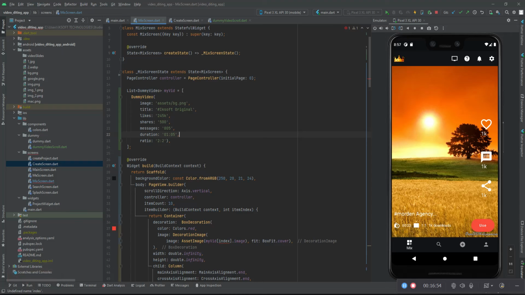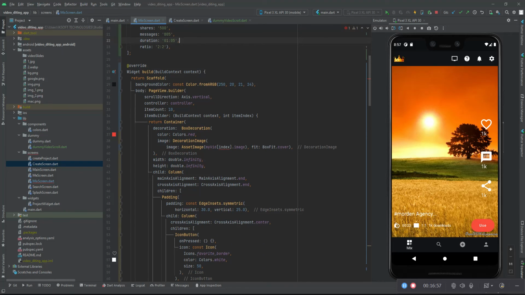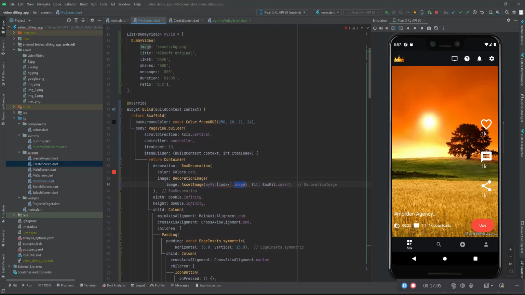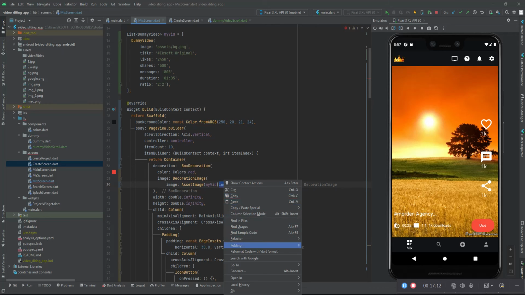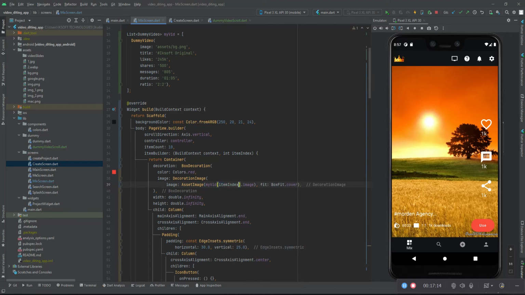So what we're going to do is, we just have to say my vid, then we will be referring to an index, and we tap from the image of the index, and this index here is actually going to be the item index from the top here. So you just have to paste the item index right in here. So now if you have any const here, just have to remove it. If there is any const here, just remove the const from there to make the code work.